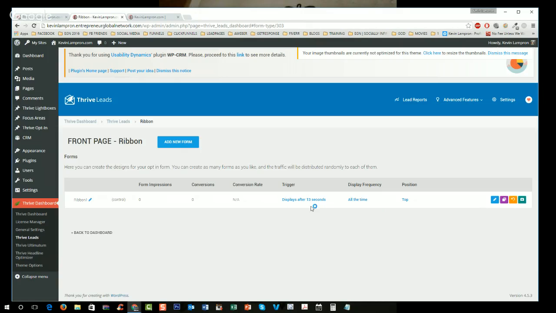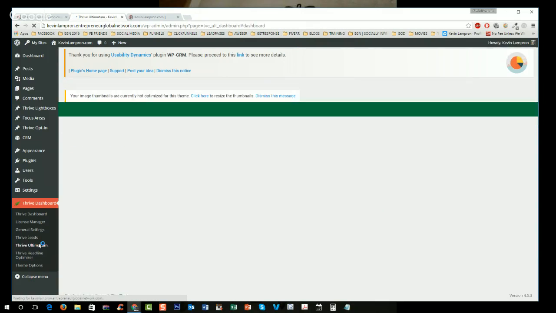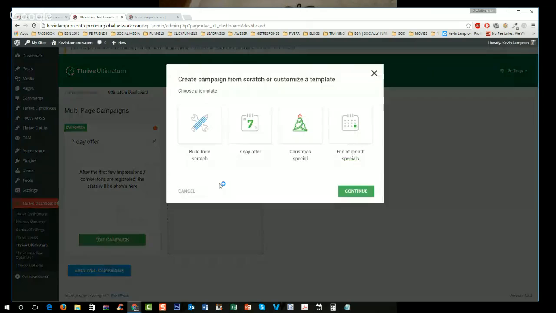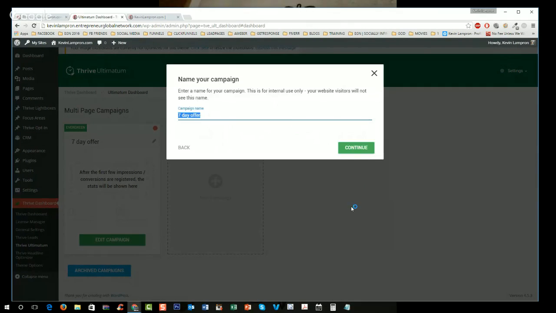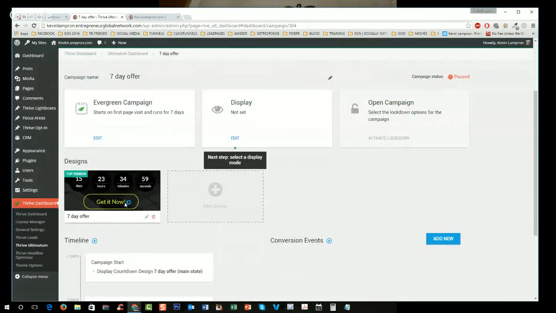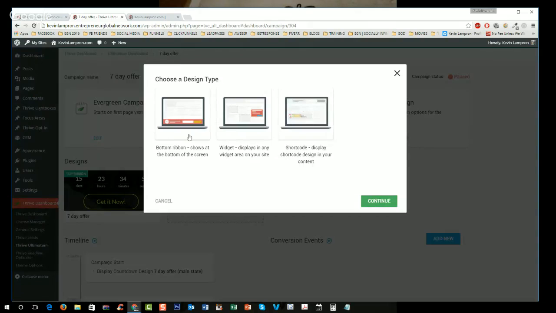So as you can see, the Ultimatum is the plugin that we're talking about that does the edit campaign for this. We'll just do one right here. So you can build from scratch. You have a 7-day offer. So if we just click that and then continue, and then continue the campaign. So you could do these right here, and you can do a different design. So it comes on the bottom, comes in right here, comes in over here.